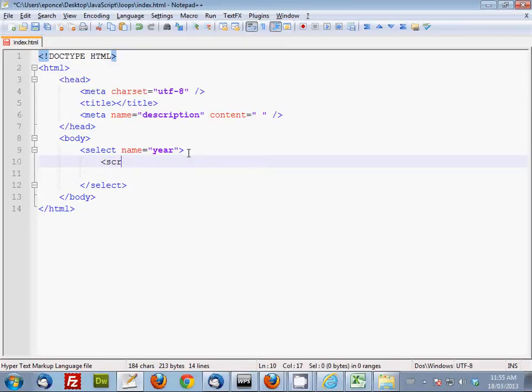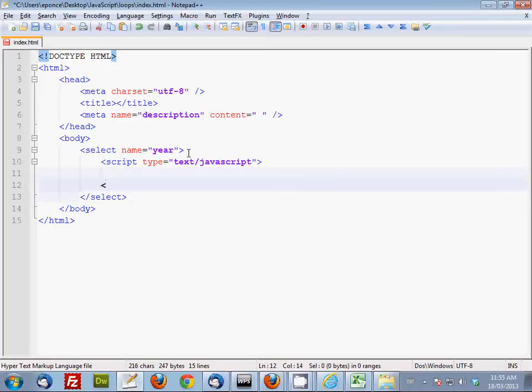So I'm going to add a script, type text JavaScript, with a loop inside that is going to do that for me automatically. So just add a for loop: for i equals 1900, I'm going to start at 1900, while i is smaller than 2014, right? Because I want to end at 2013.